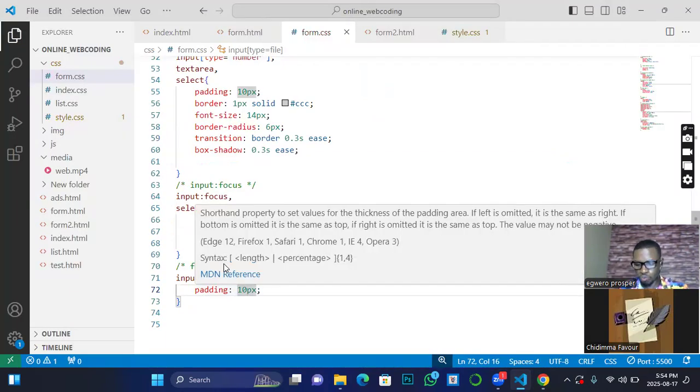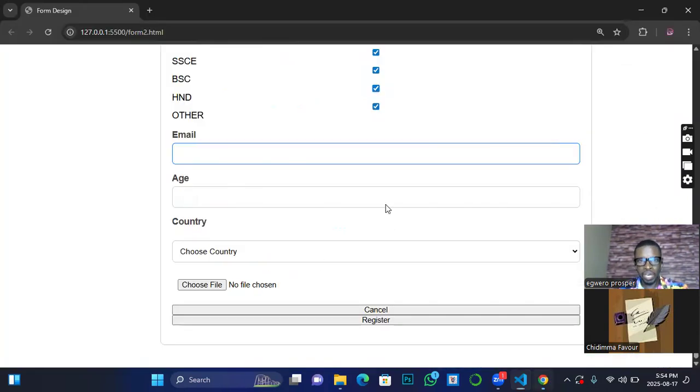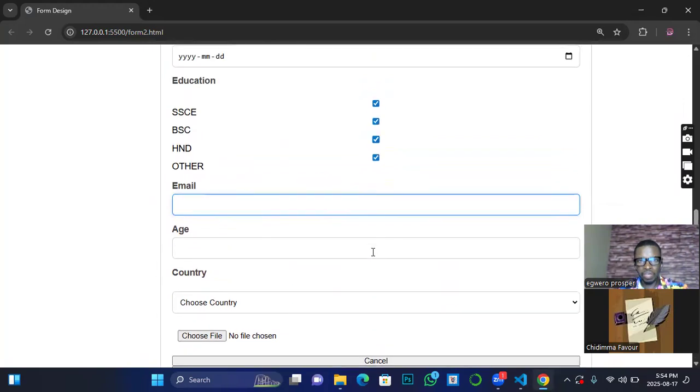Then for the radio button, let's see whether we are okay with the way they are arranged. We are okay with them like this, fine. If you are not, we can still touch them.